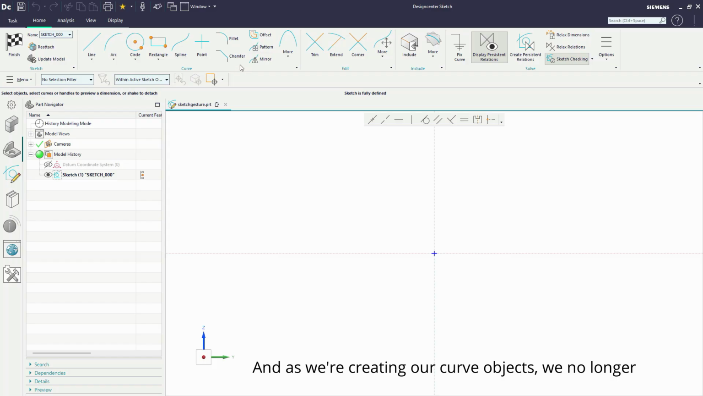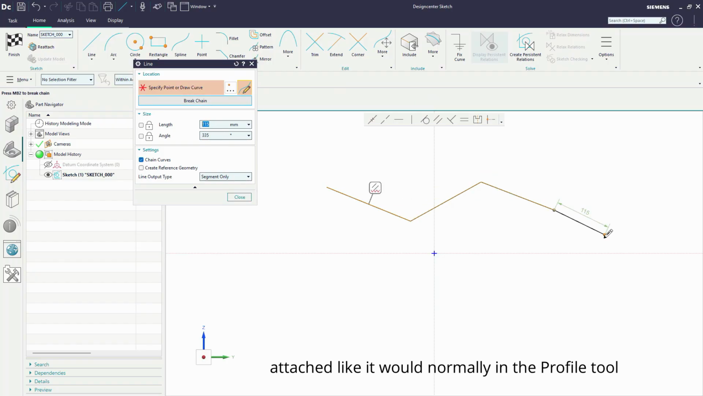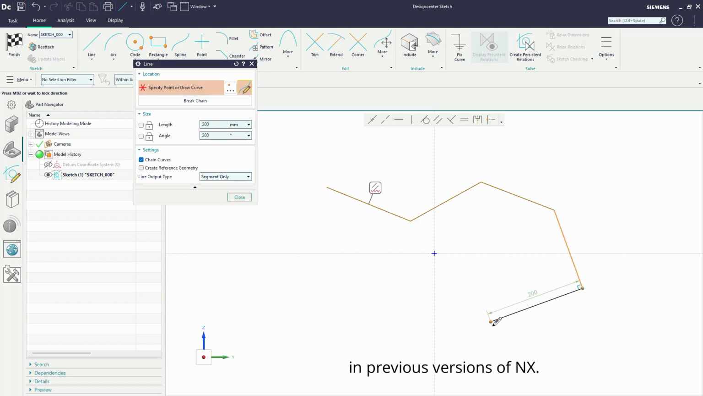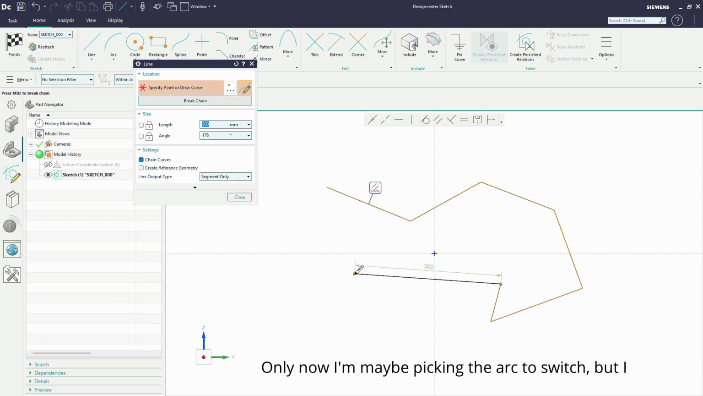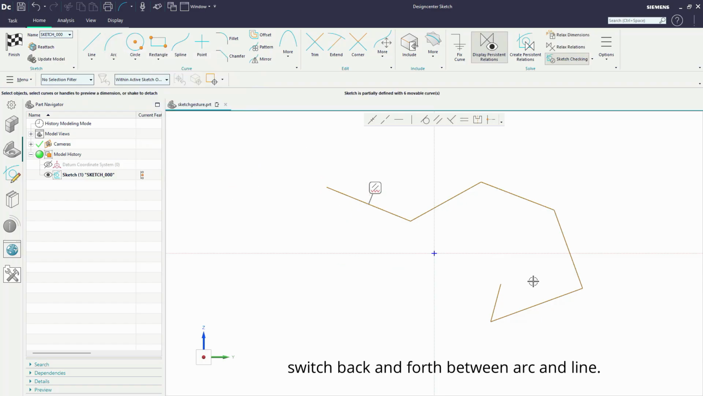And as we're creating our curve objects, we no longer have the profile tool, which we've had in previous versions of NX. This was also true in 2506. And so I can create a line and it just stays attached like it would normally in the profile tool in previous versions of NX. Only now I'm maybe picking the arc to switch, but I don't want to always come up to the arc tool to switch back and forth between arc and line.